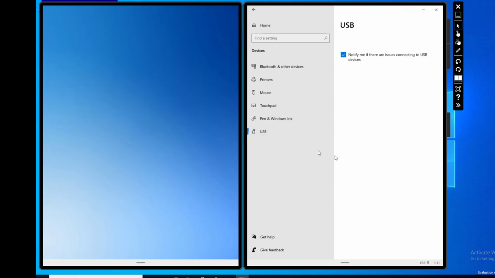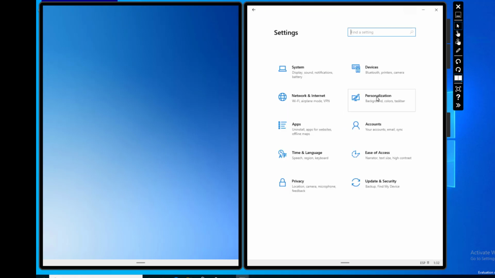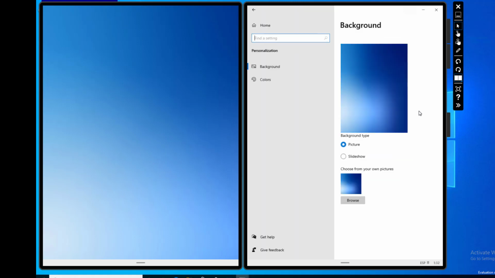And here we have USB options. Of course, we don't know what type of USB is going to be on this device yet, but we do know there's going to be something that's going to allow us to connect some sort of devices to it. In the settings application using personalization, we'll see what it is that we can change here.